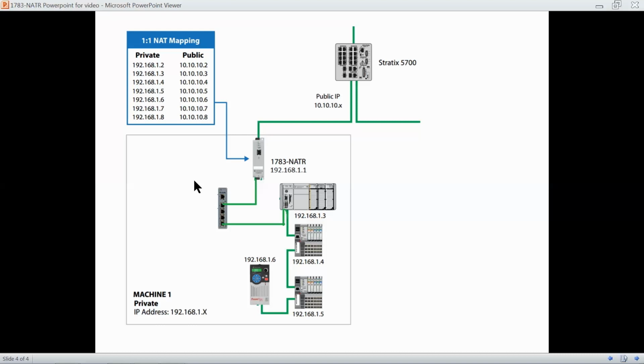This way, it will allow you to get access to any of the devices down on the private side of the network. We'll just map whichever things you want to be able to get to. Say you're plugged into your office network, plant network, up here on your public switch. We'll just map, say, your CompactLogix, maybe your PowerFlex 525 drive, so that you can get access to it from your office location.